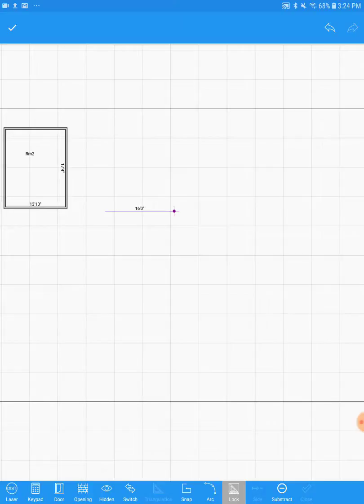Measure out the room with your laser, completing each wall until you are done. Place your laser up against the wall and measure each wall. When you reach the door, tap on the door icon. Place the laser in the door frame and measure.